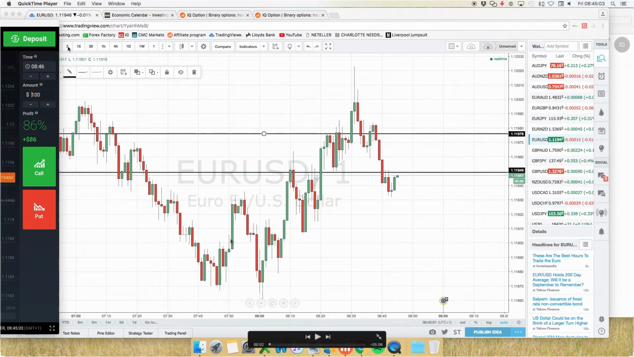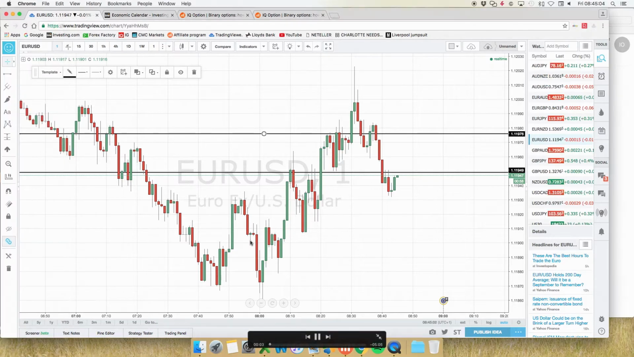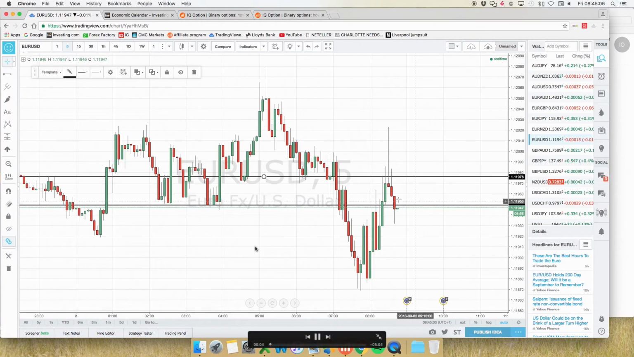Right guys, this is the 5 minute strategy that I've been testing. There are no indicators involved, it's pure price action, and it's based on a mathematical formula that me and Ollie discovered, which we'll go into a bit more depth in a minute.